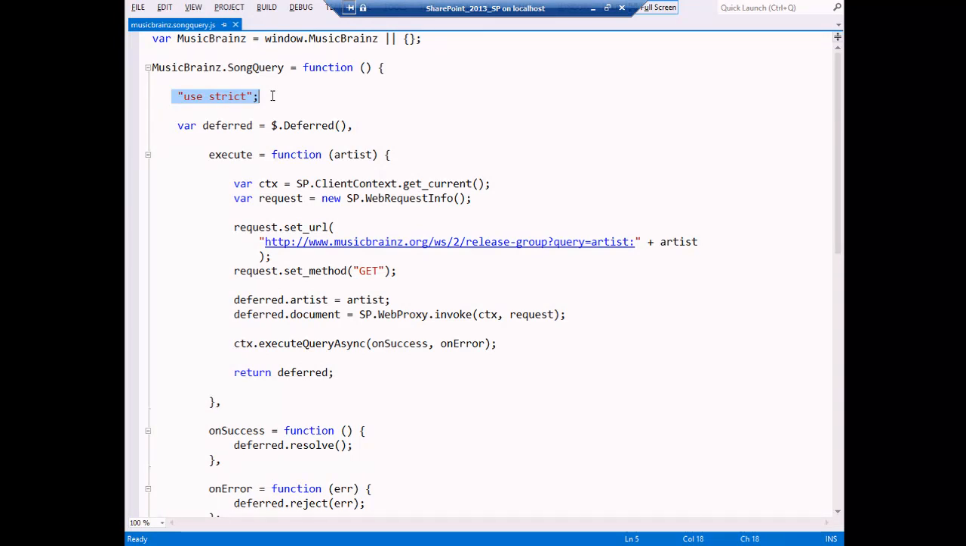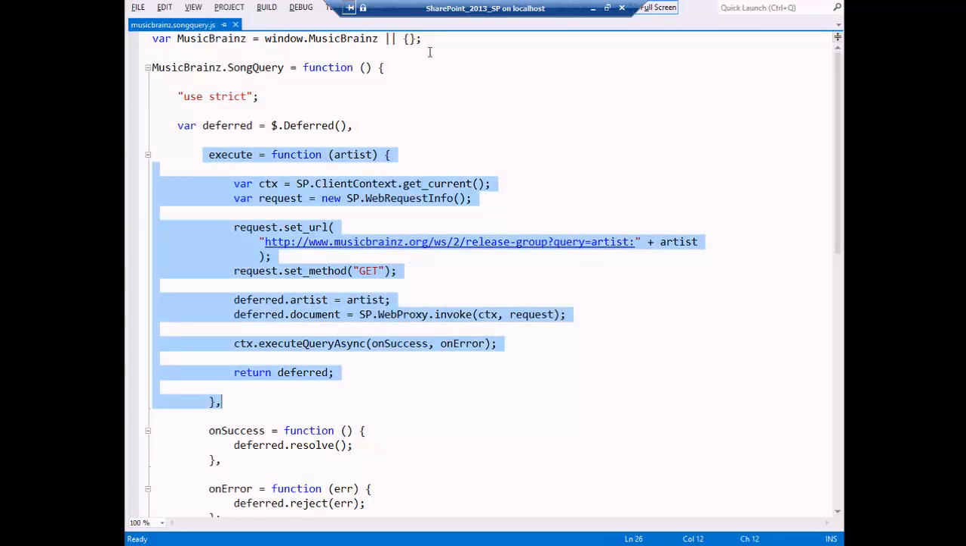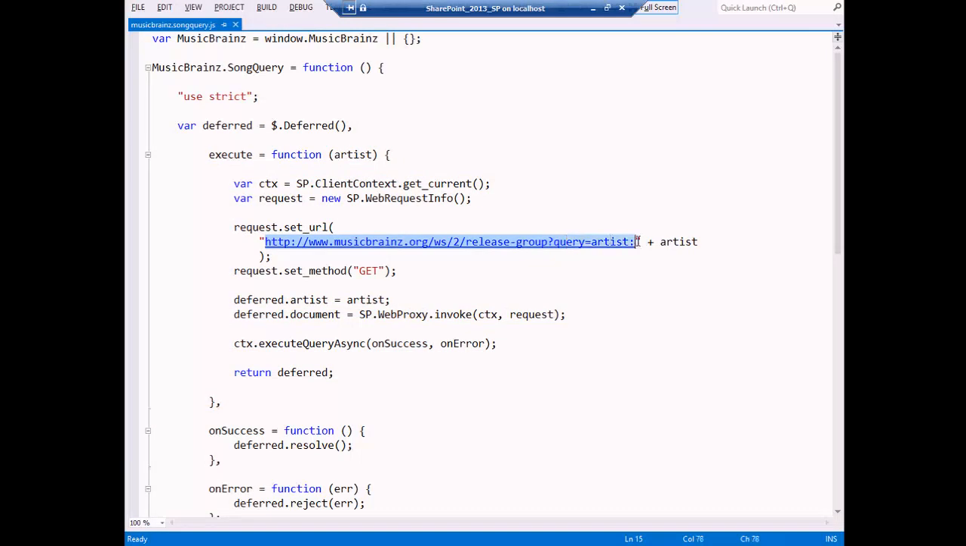Now the next thing here is that I have this execute method, which is going to execute the call. And here is the URL that we would like to call. This is the MusicBrainz URL, musicbrainz.org, and it allows me to run this query based on artist. I'm just passing in the name of the artist, Boston. That's going to run off to MusicBrainz, and then it's going to return to me a bunch of XML that has the information in it.